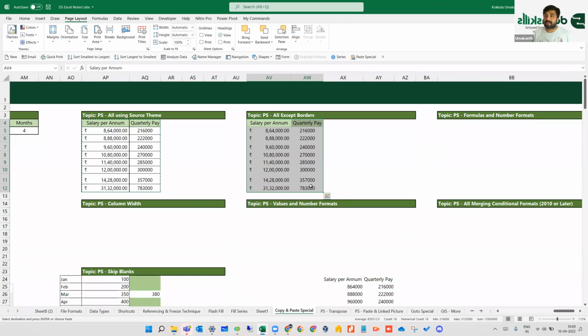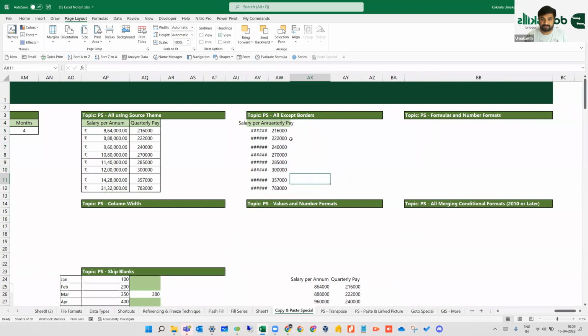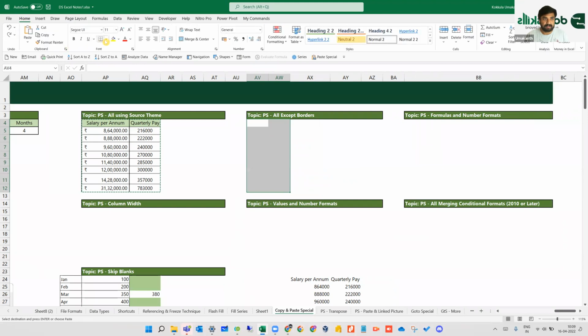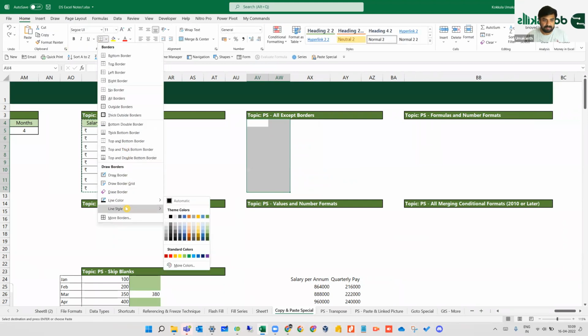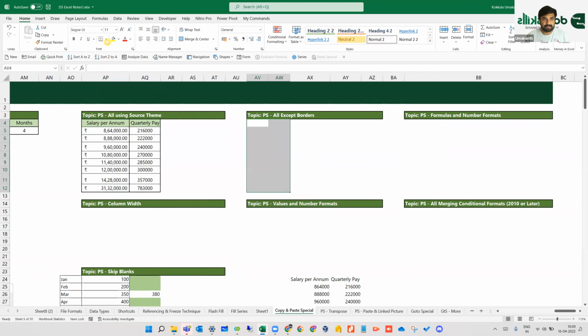So whenever you are preparing a dashboard, or whenever you have a template, or whenever there is already a border set to this particular data, assume there is already a border set to this. Now I apply a different type of border. Don't worry about this style. Let me apply a border here. There is already a border here. I just don't want it to disturb the existing border.